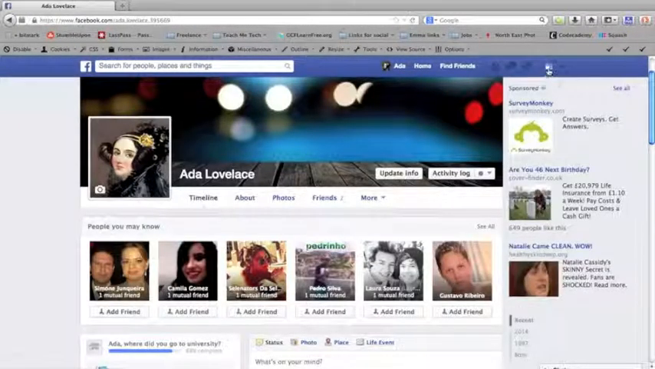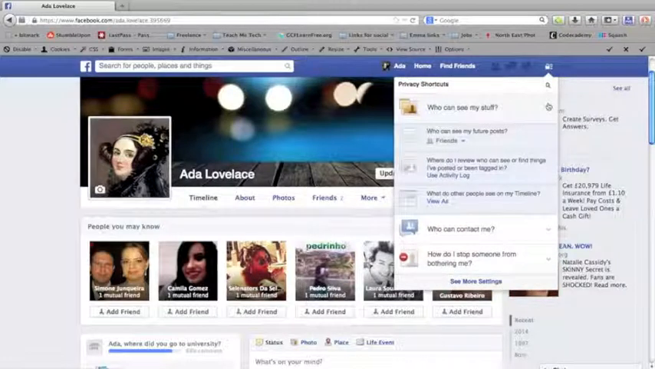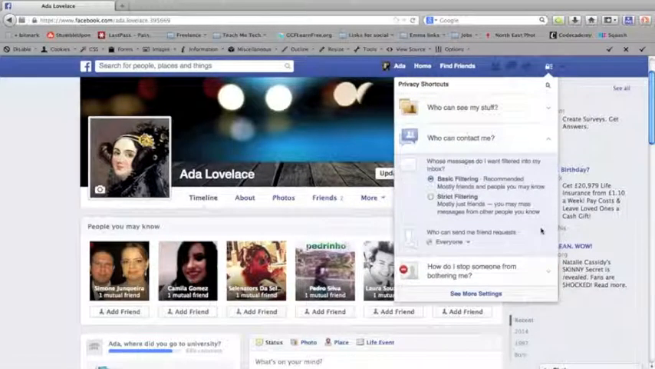So back to this privacy settings menu, that's who can see my stuff. If you click the next one down, that says who can contact me. And this is a good way of controlling who can actually send you friend requests in the first place. At the moment I've got it set to everyone. If you click there, you've got the option of choosing friends of friends.